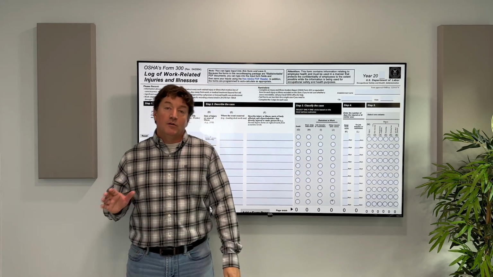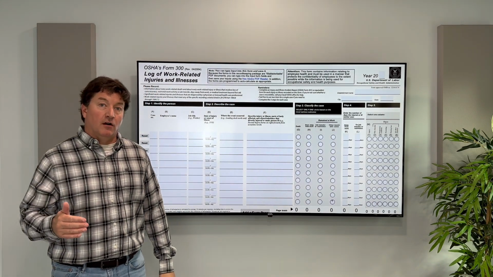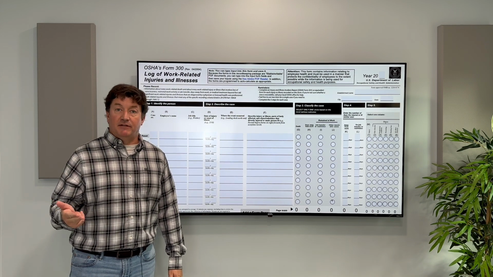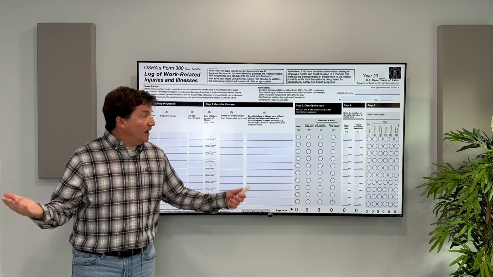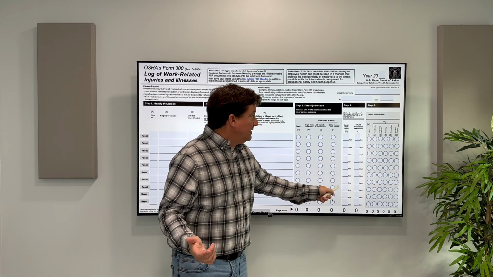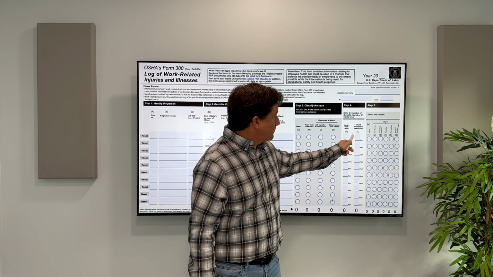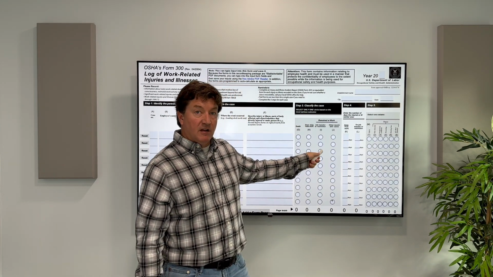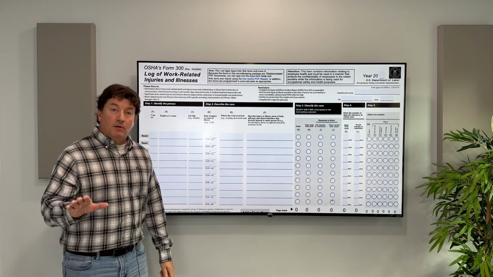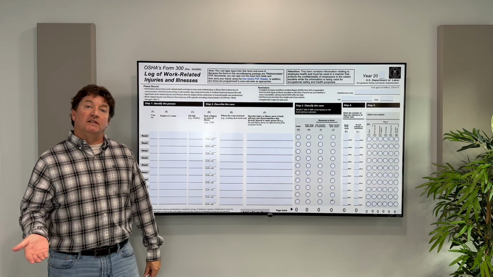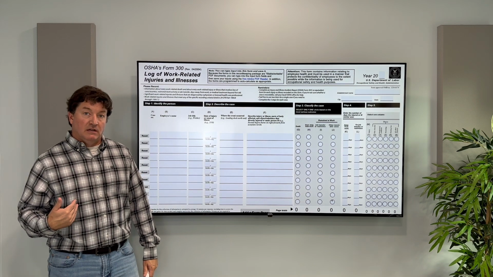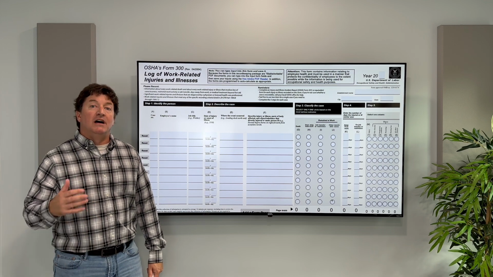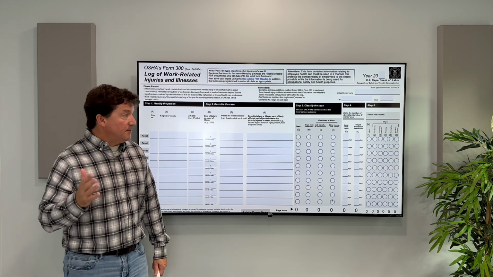An other recordable case means it's an injury where the employee did not get pulled out of work and the employee didn't have any restrictions. So that's another recordable case. Now in these boxes, these are going to be zeros unless the doctor recommends it. A common problem that comes up is employees get hurt and then they choose to stay home on their own. That's not a recordable case. The doctor has to make that call, not the employee. So keep that in mind.